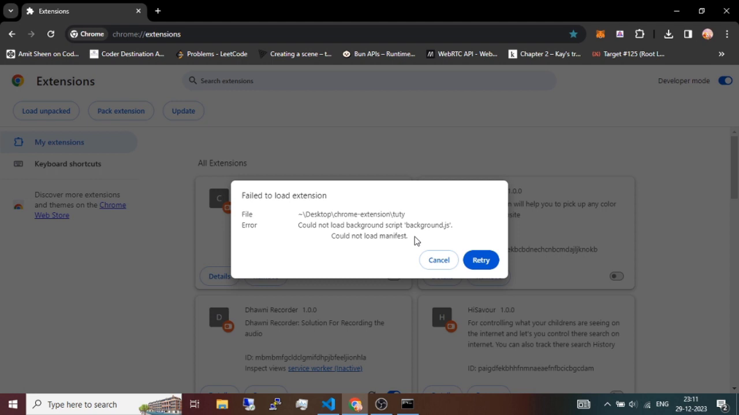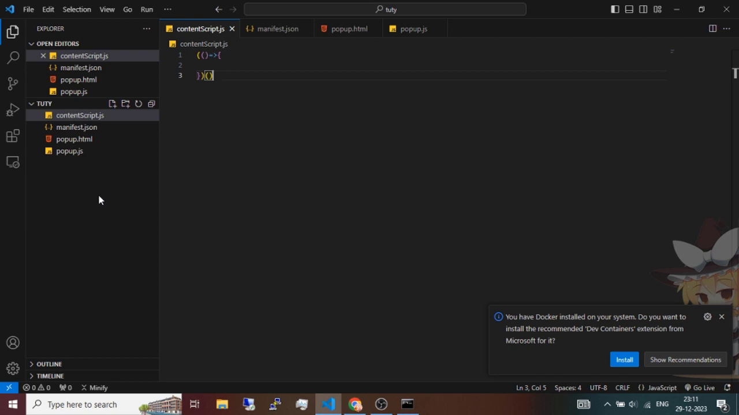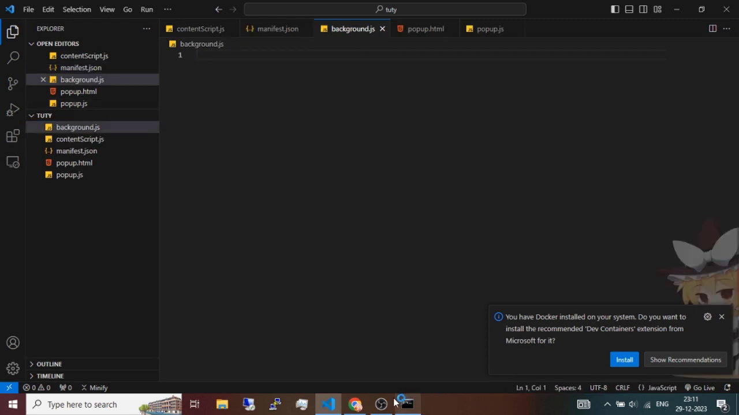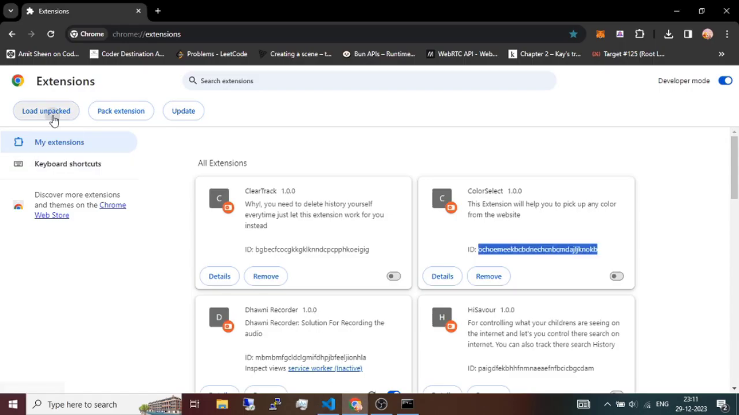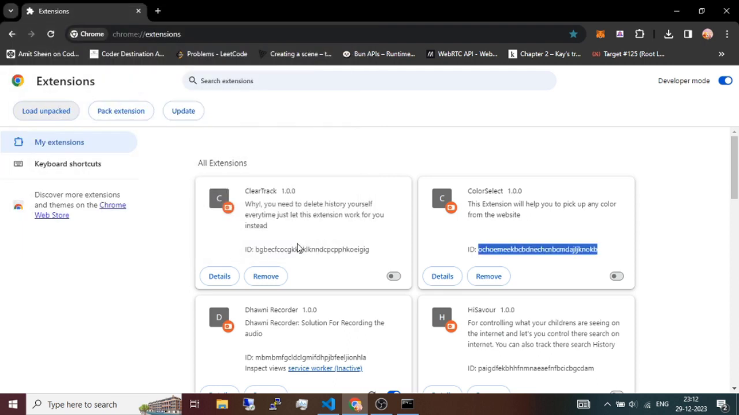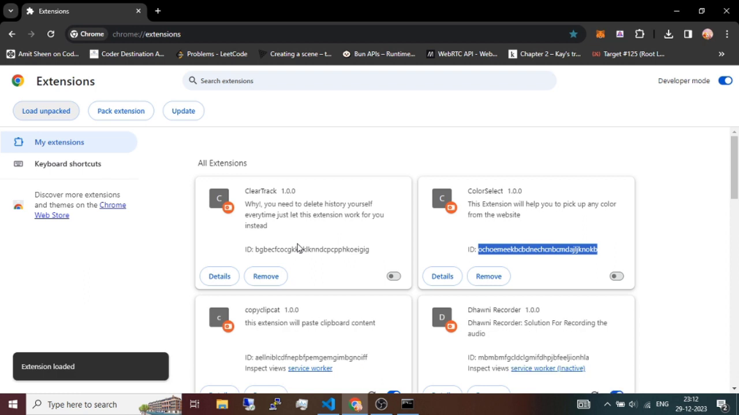Okay, so I forgot to create the background.js file. Sorry from my side. I mentioned background.js in the manifest.json, but I didn't create the file. Let me create it. Now I think it should be perfectly fine. So our extension is loaded.